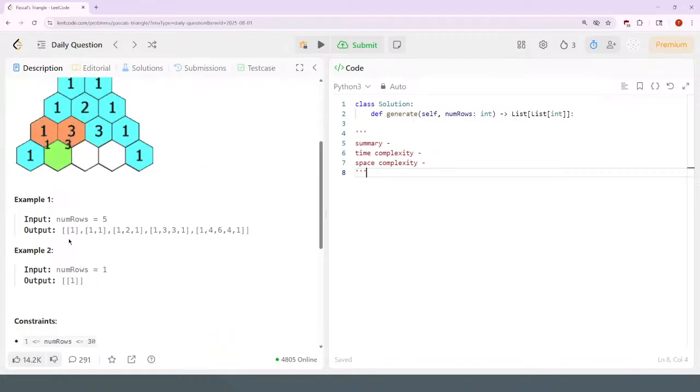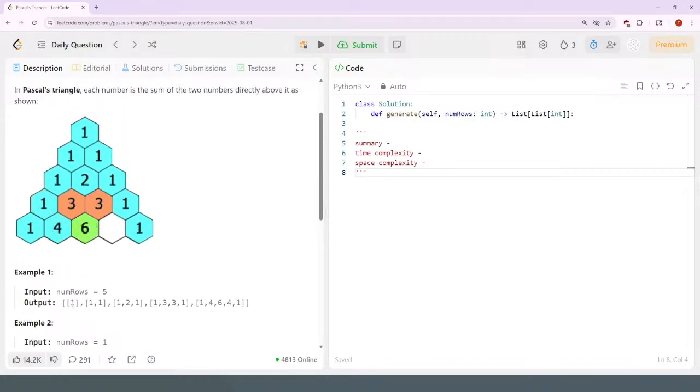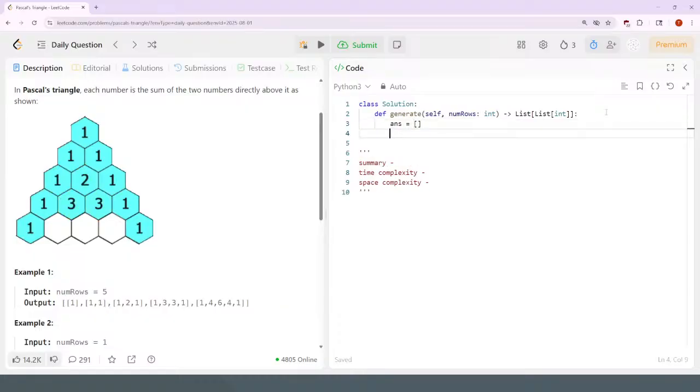So they want you to return a 2D array where the elements in the arrays are rows of values from Pascal's triangle. Okay, so I guess this should probably just be a nested for loop. So let's go ahead and create an answer 2D array, and for every row in the number of rows to be created, answer append.